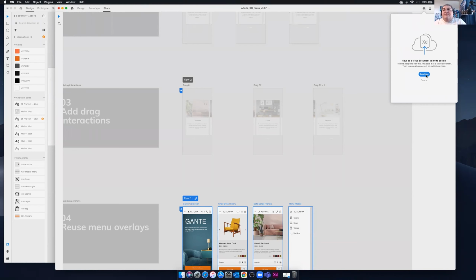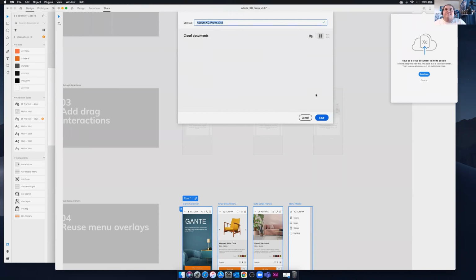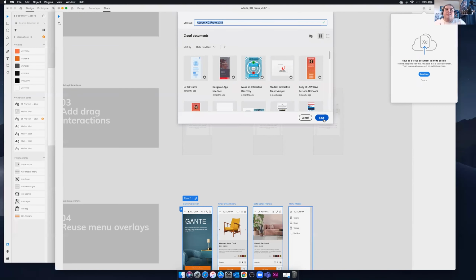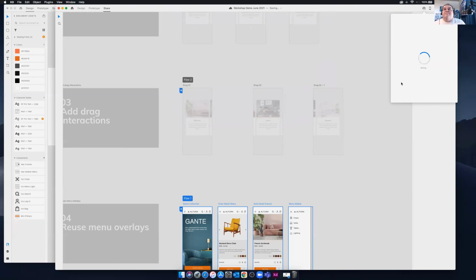So I save this as a cloud document to invite people to use it. And then call this workshop demo. June 2021, that's for me. Then I'll hit save. This will save it to your cloud storage through Adobe Creative Cloud if you have it. And then once it saves here, I can invite other users to interact with it.